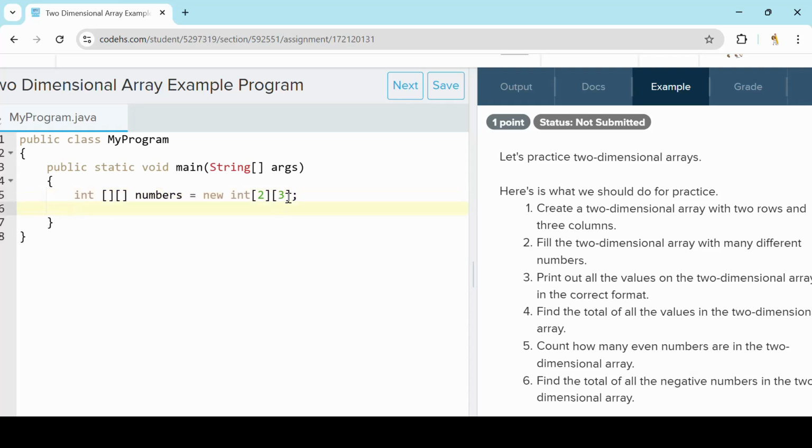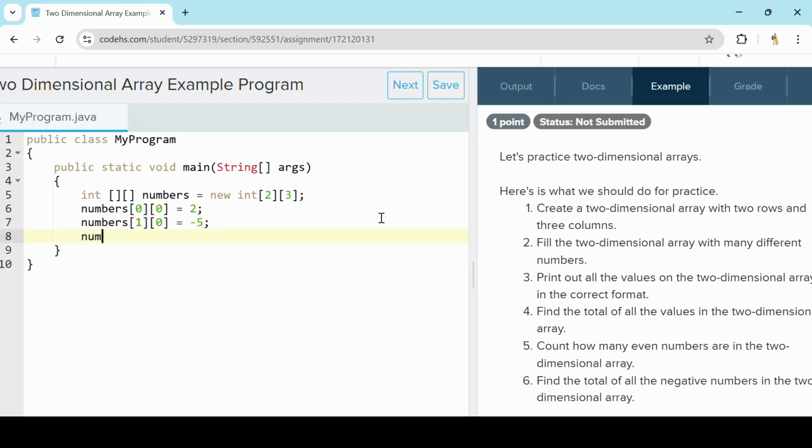Now, I need to fill that guy with many, many different numbers. Since I'm doing just a 2 by 3, which is 6 spots, I'm just going to do all of them on their own. So I'm going to go numbers bracket 0 bracket 0, and I'm going to give it a number of 2. And I'm just going to go through here and fill everybody full of numbers. -5.